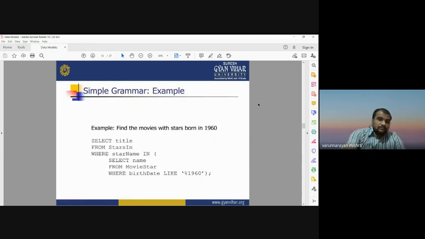This is one of the simplest examples of a syntax that is used in SQL. Select title, meaning select from which table, from stars in, where star name in, select name, movie name, and birth date. So this is the way we can write any syntax, any code for any kind of query using structured query language, and that can be used for query parsing or query processing. Okay, now moving to the next slide.